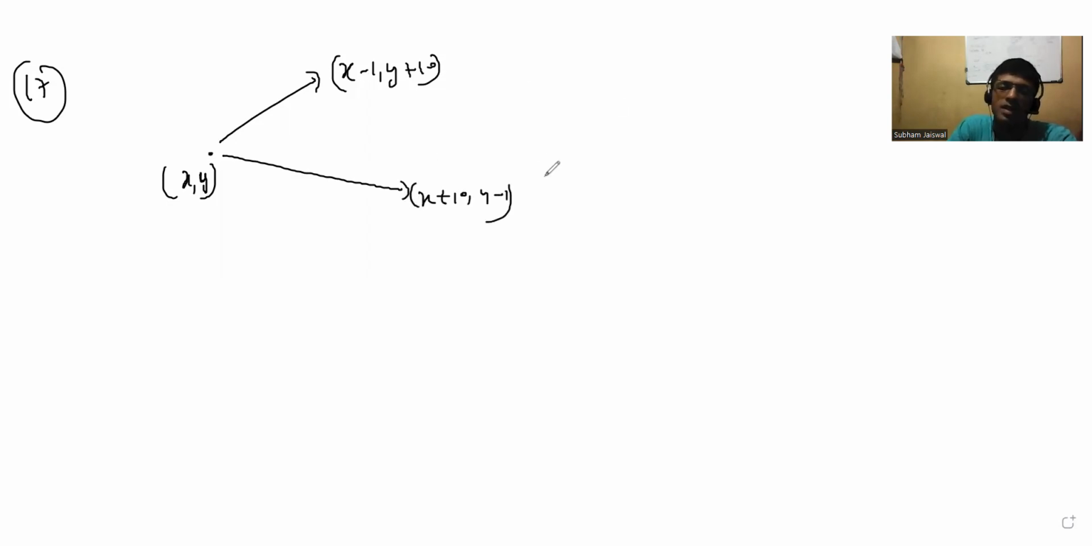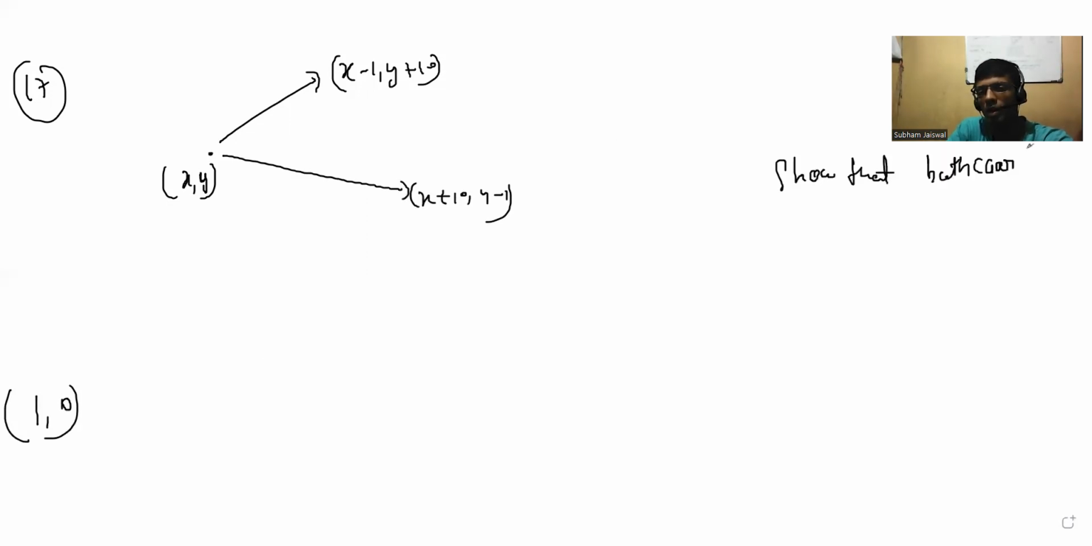And in this way we are saying that you can never reach the line y equal to x. So you can never reach any k comma k. In this way, starting with 1,0, you want to show that both coordinates cannot be made the same.